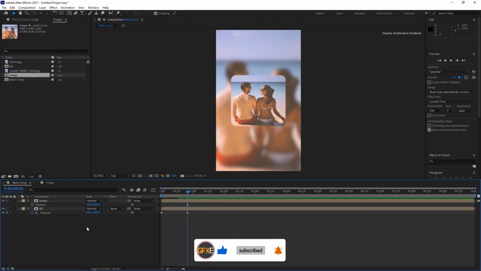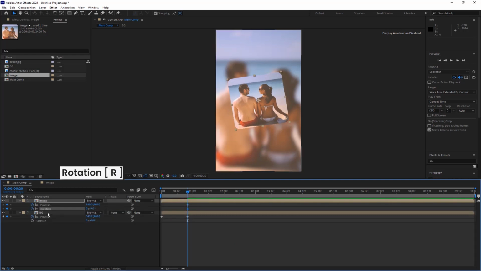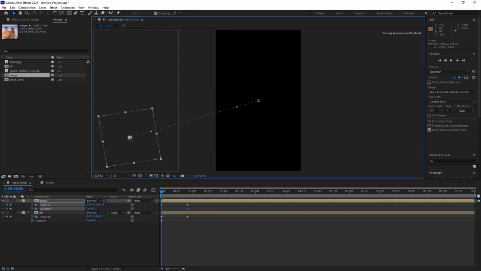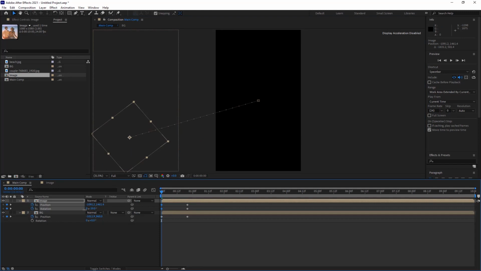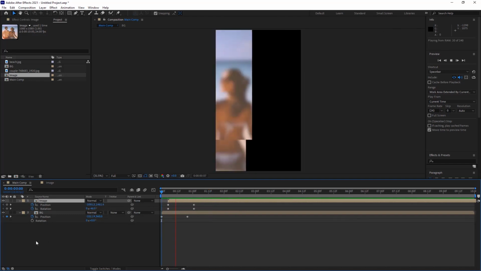Now go to 1 second forward, hit P for the position, hold Shift press R for rotation, and apply the keyframes. Go to the beginning of the timeline and change the position and rotation value. Check the preview. Adjust the keyframes on the timeline to make animation speed better.